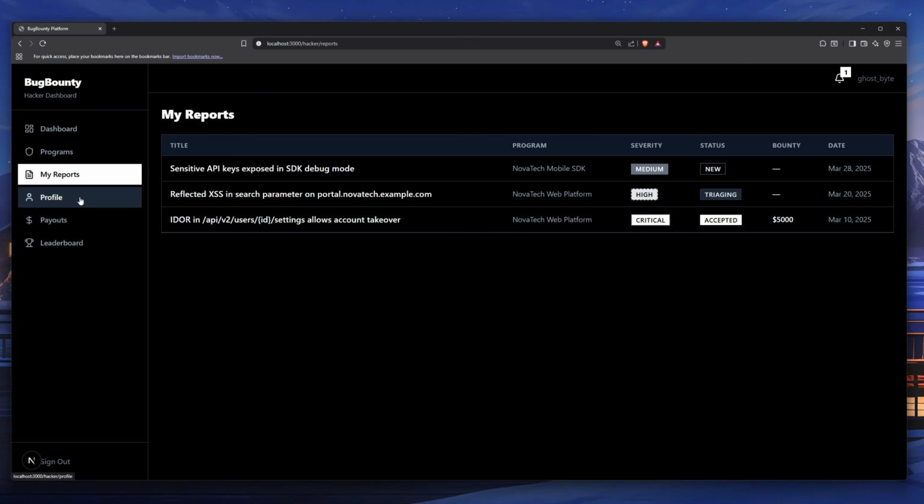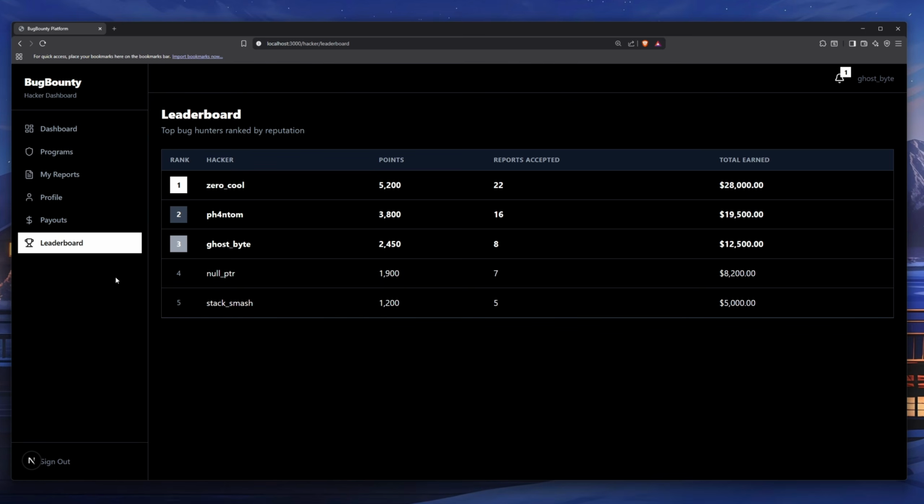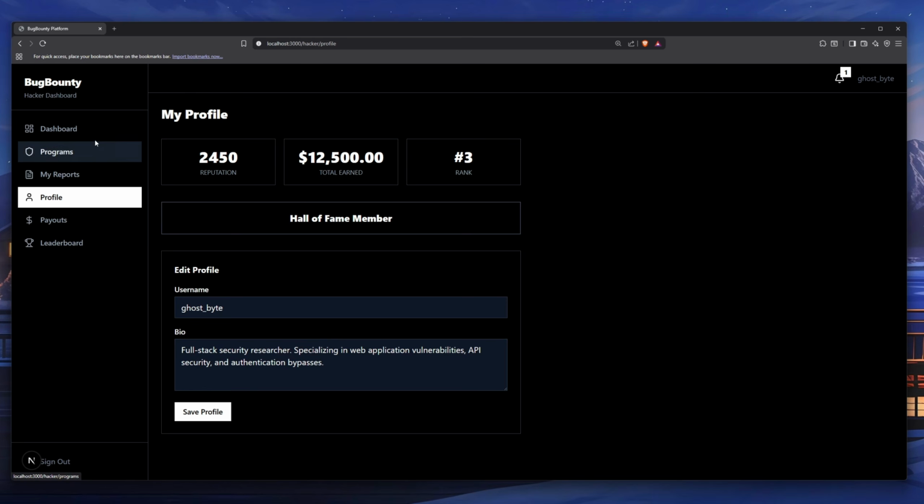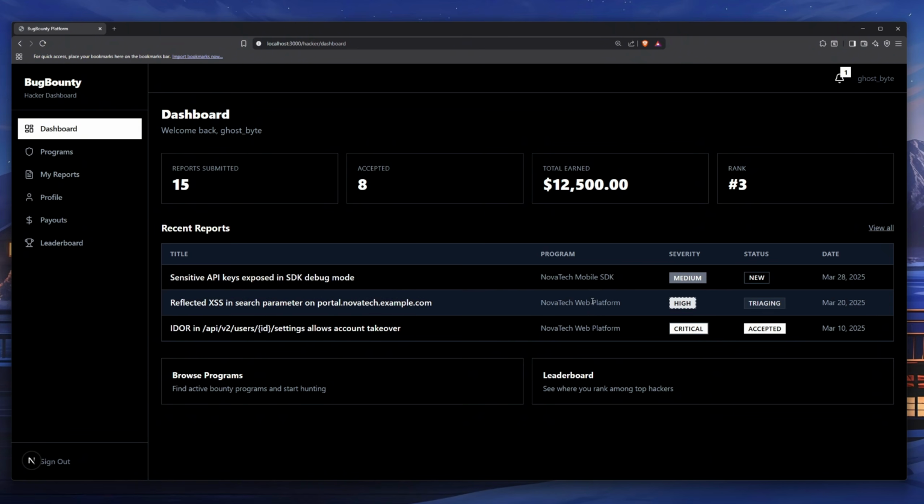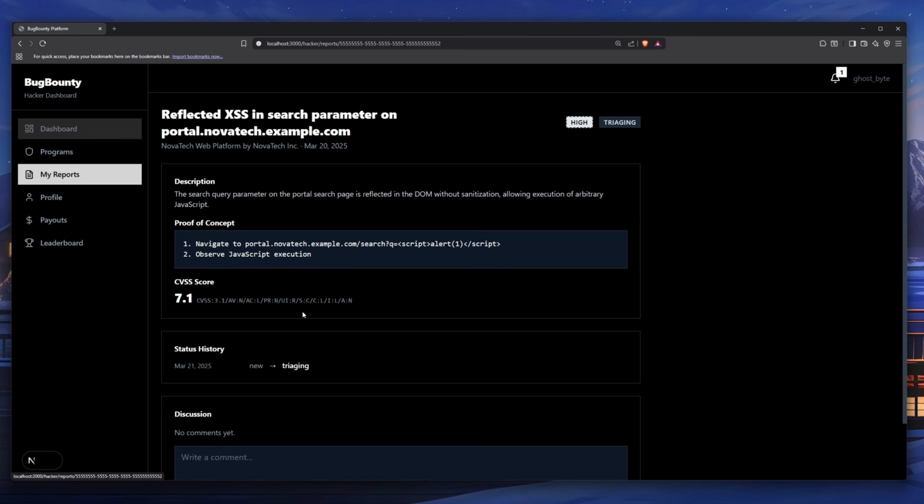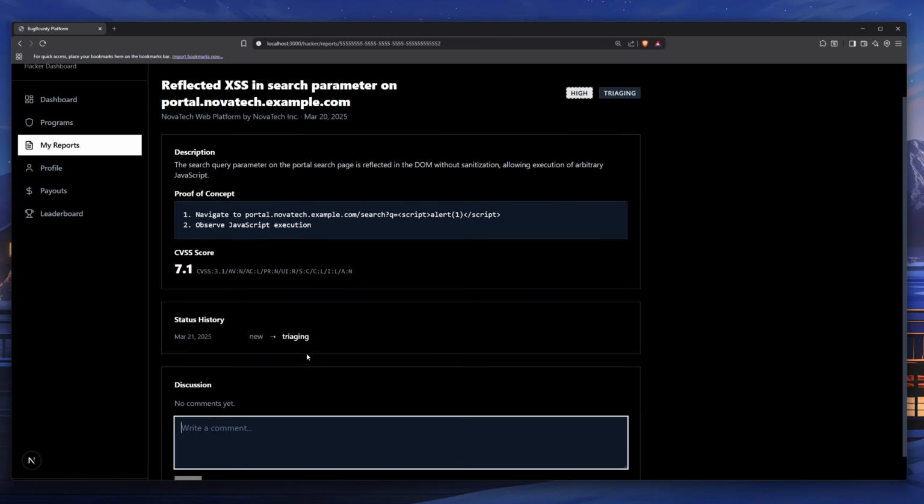Pretty much everything you'd expect from a bug bounty platform is already there. Right now, it's running locally, which is why you're seeing sample data. But for real users, everything would function normally once it's fully deployed.